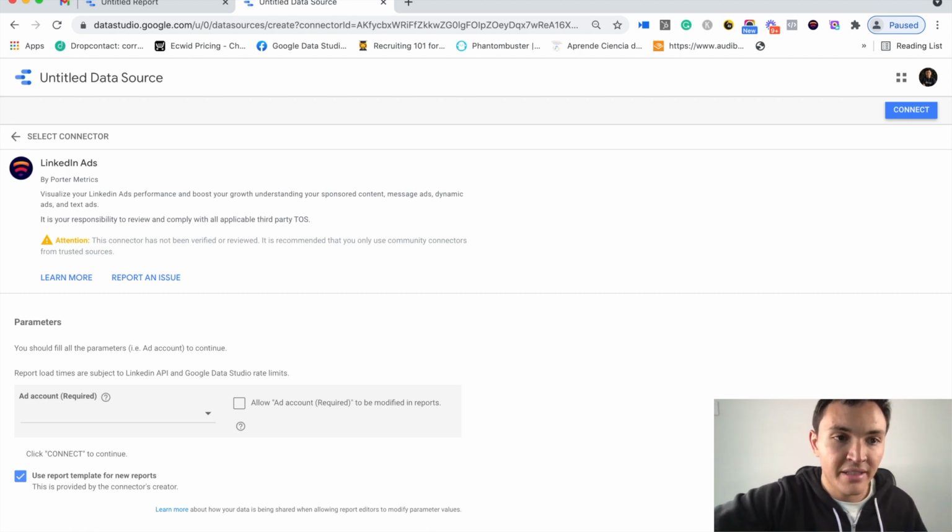This is where I am right now. I will connect the LinkedIn ads. I am on Google Data Studio. I have already connected this before. But in your case, if it's your first time, you will be asked to sign in with Google, with your Gmail account, and then with your LinkedIn account. It is just signing in with both platforms and then you are done. After this, we will set up the parameters. And what is the parameter? I only need to choose a LinkedIn ads account.